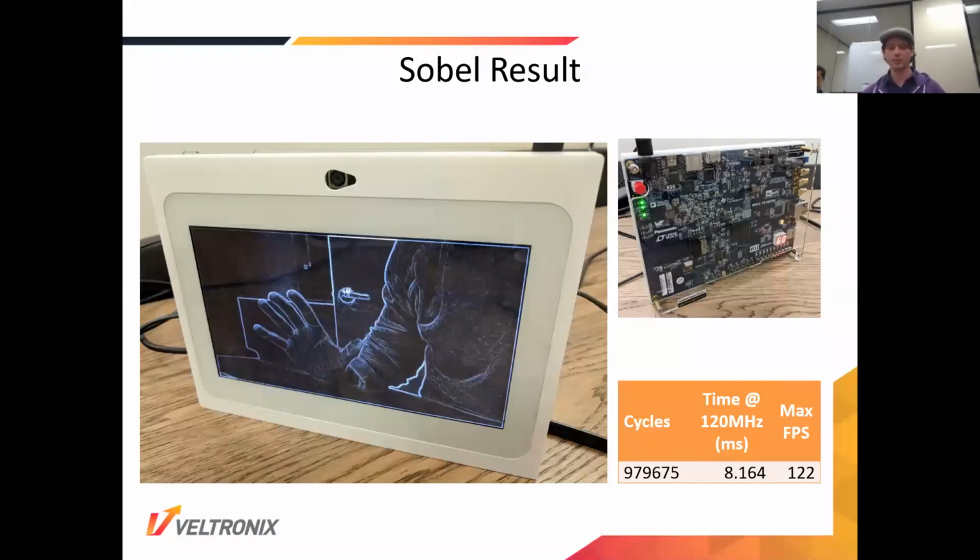The frame that we're processing is a large VGA specification frame. And VGA usually happens at around 60 to 80 frames per second. So we can see that 122 exceeds that quite a bit. So we should be able to complete our processing task easily.